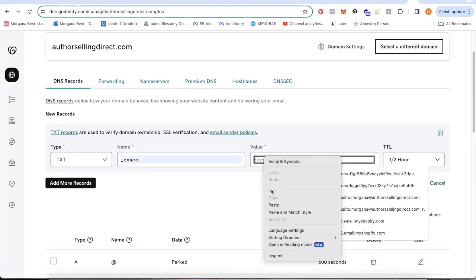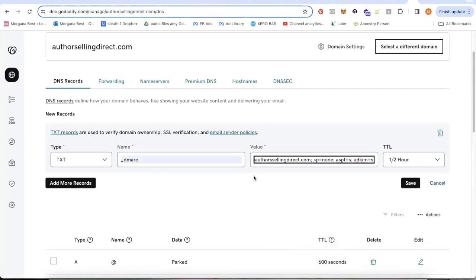You just paste your string here in value and then click Save. A little box will come up here saying success. If, however, you see something down here, if you're on GoDaddy or somewhere else, saying invalid, that usually means it's something to do with your browser. Just try another browser, and that usually works.